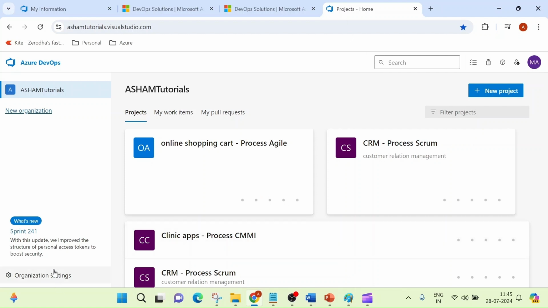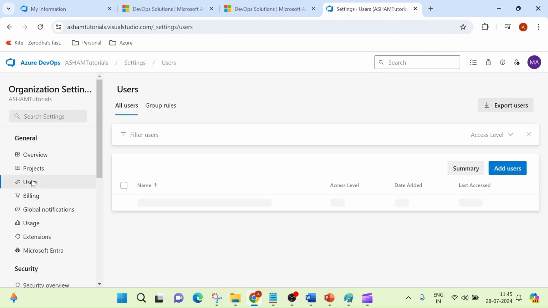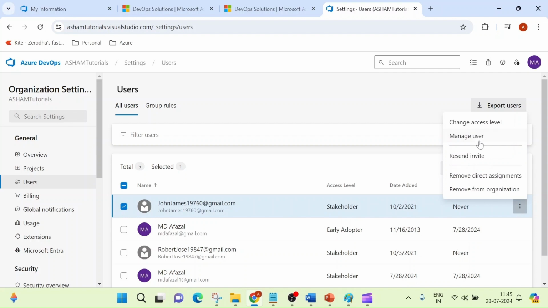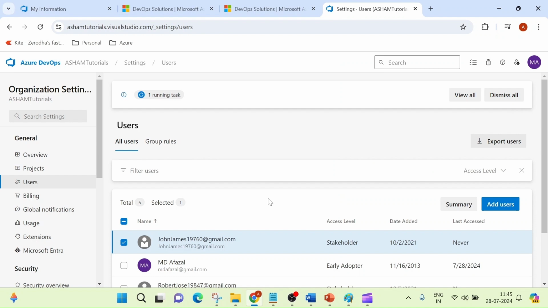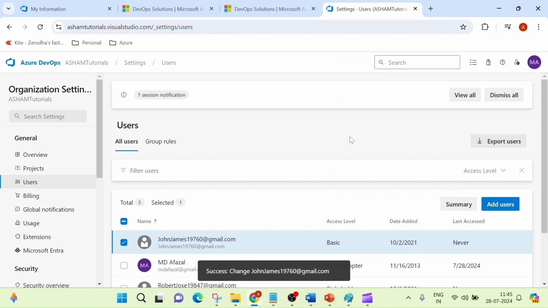Go to the organization settings and click on users, and for the user you want to give the access, click on this radio button, click on this three dot, click on manage, change access level. Instead of stakeholder access, change it to basic and just save it. That's it. After this the user will be able to create shared queries and will have the delete option.